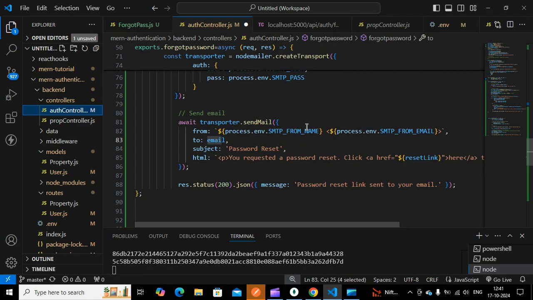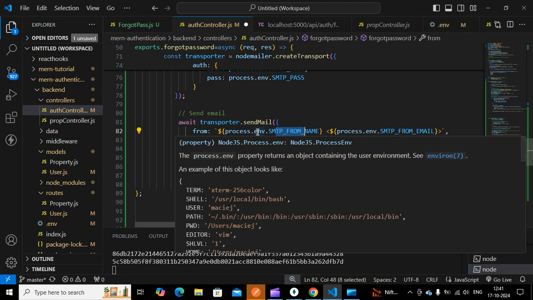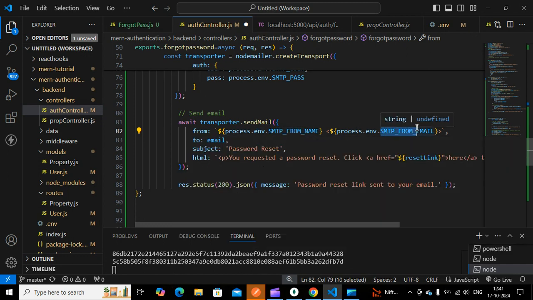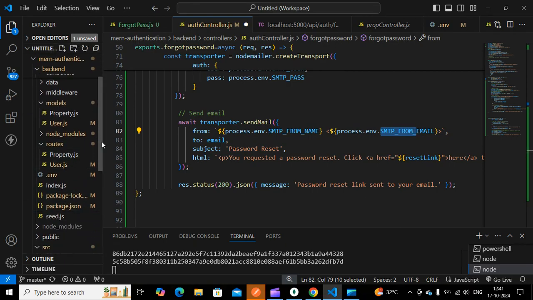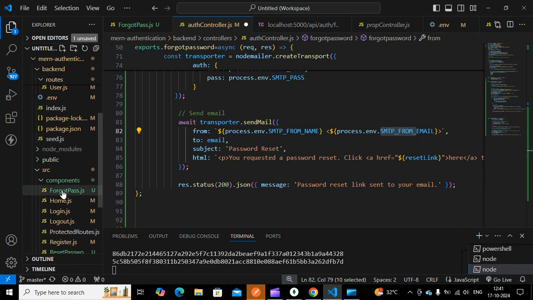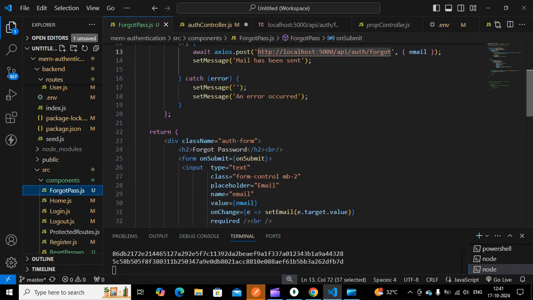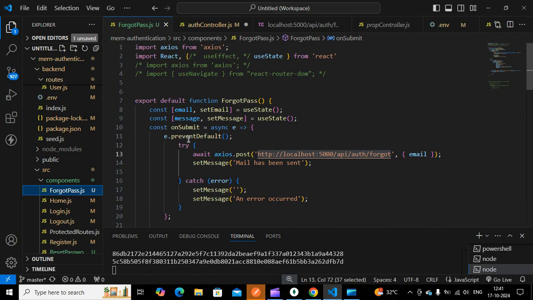Here you can give any name, the SMTP from name. Everything is in the .env. And the SMTP from mail is noreply@gmail.com. Once it's sent, the password reset link will be sent to your mail ID. In the front end, we have to create one button and one input field. Once I click this to submit the email, this URL will request the server, and we have to give this email. If it's successful, the mail has been sent, otherwise an error occurred.